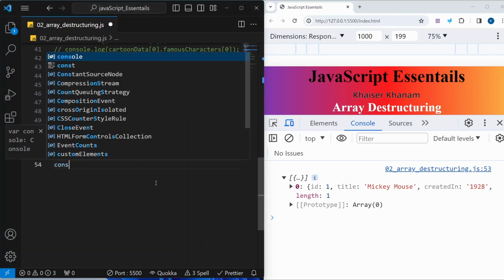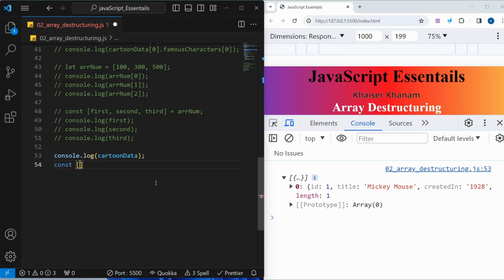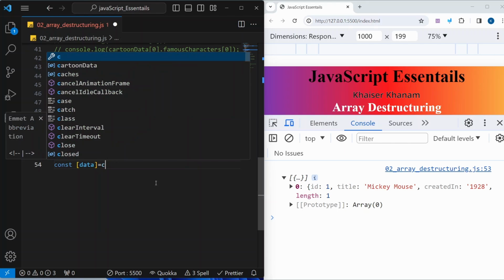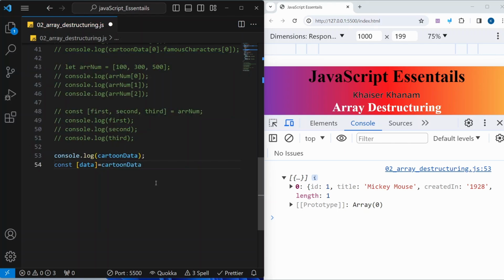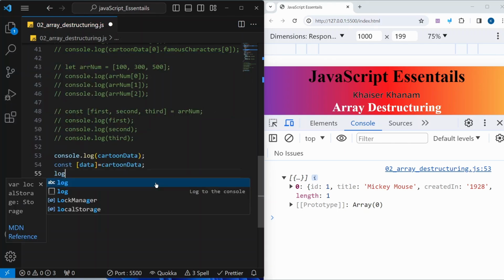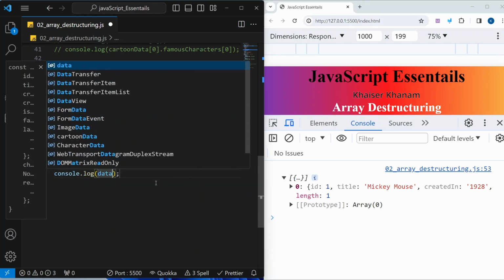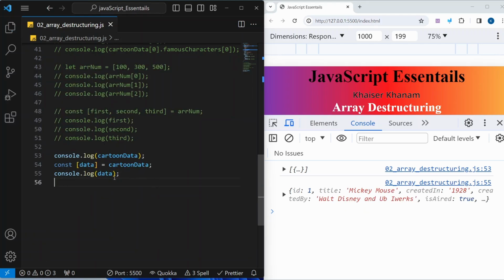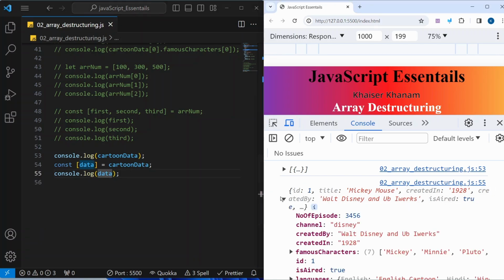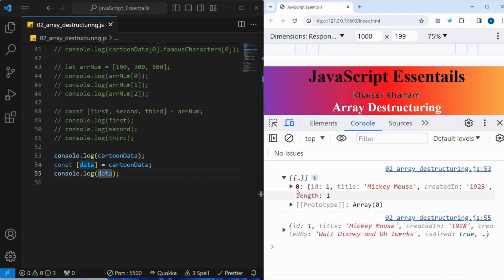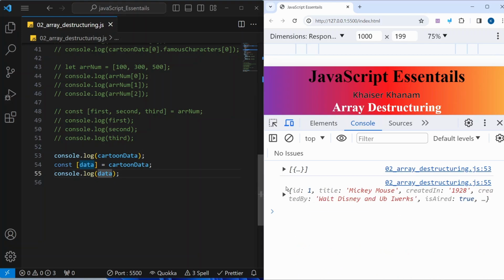So what I can do? Similar way, array destructuring, only one element. I can give any name. I just want to bring that object outside of the array. I can give any name. And this will be equal to my array. And I am just going to display this data. Save this. Now you can see my data is nothing but the element inside the array. And I am having only one element inside the array. And I have just destructured and I have just accessed that one.